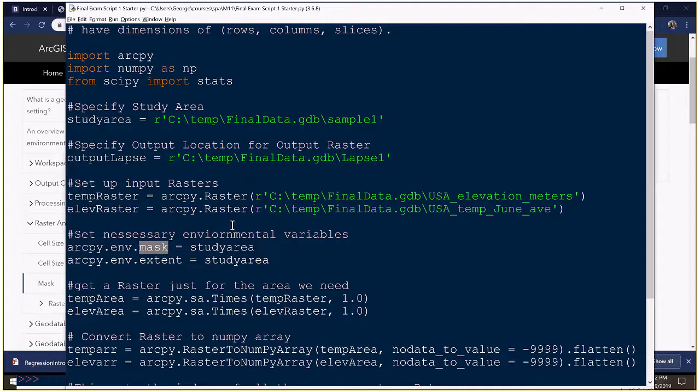It can't be irregularly shaped like mask can. Well, a better way to say it is whatever you provide as the extent, it will become a rectangle. I still provided the study area here, and even if it's not shaped as a rectangle, it will make the minimum bounding rectangle around it, and it will decide that that's the extent.